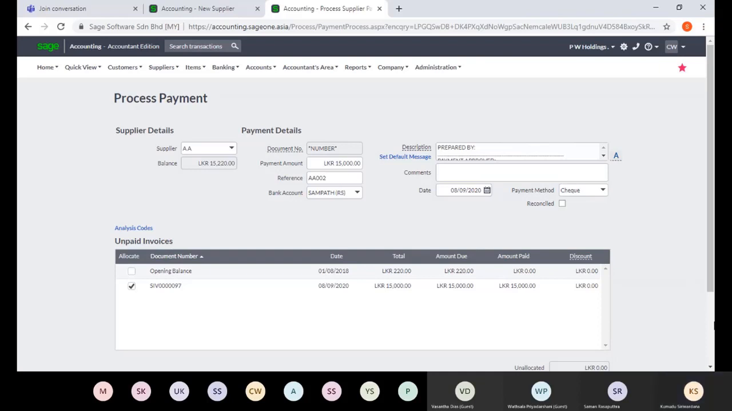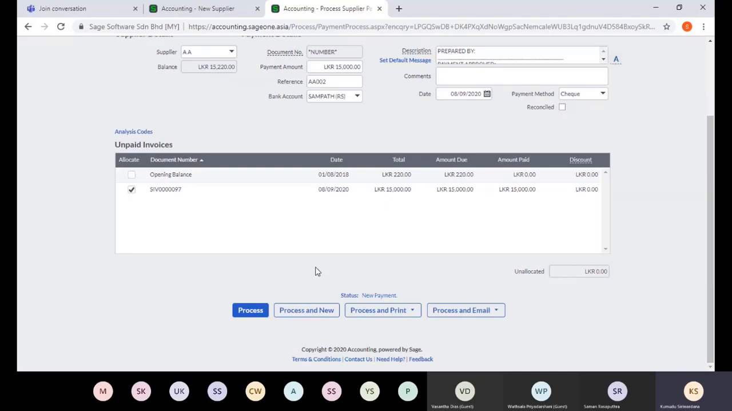And you can process or process and print. There are 4 options. Process means it will save the payment. Process and new means it will not take a printout, and it will save this transaction and open a new transaction. And process and print is you can process and print the invoice. Process and email is you can process the transaction and you can email the voucher to the supplier.